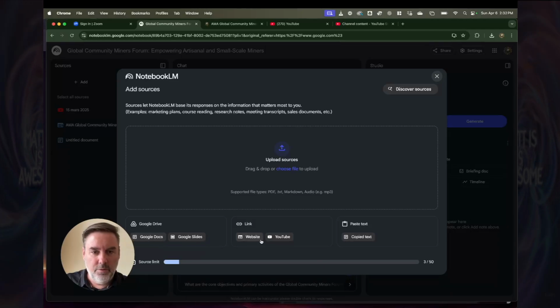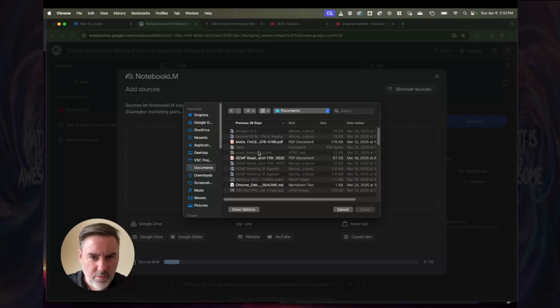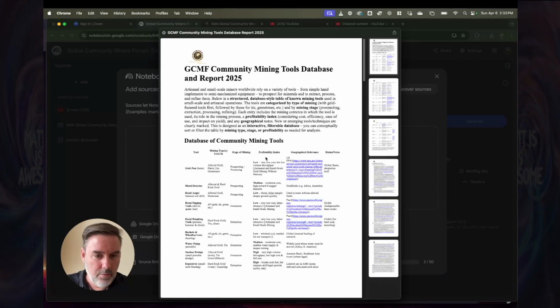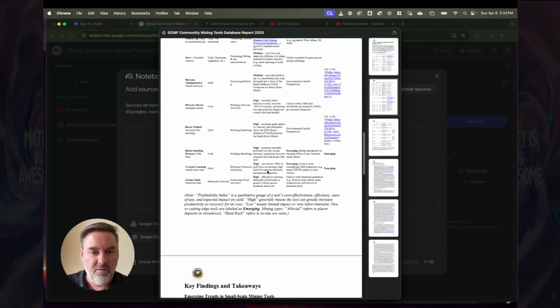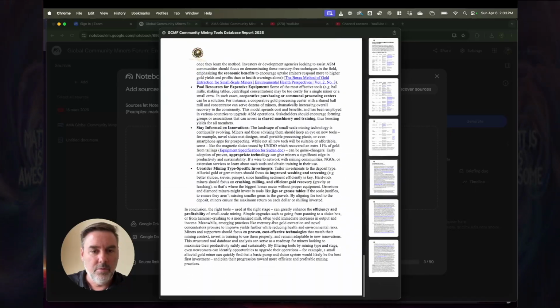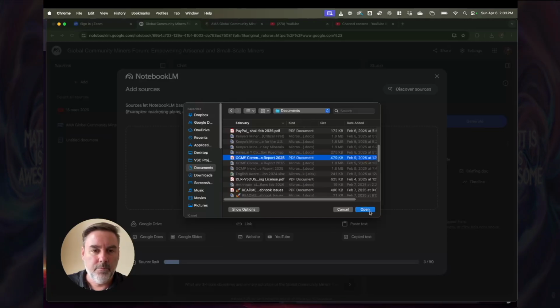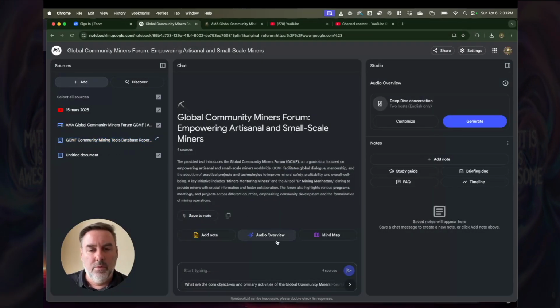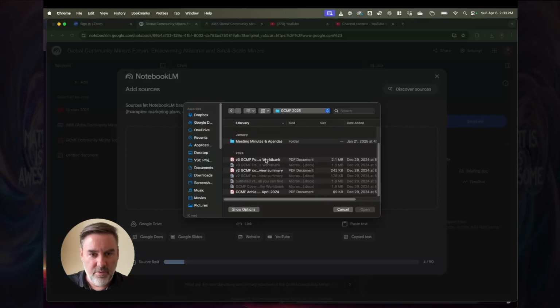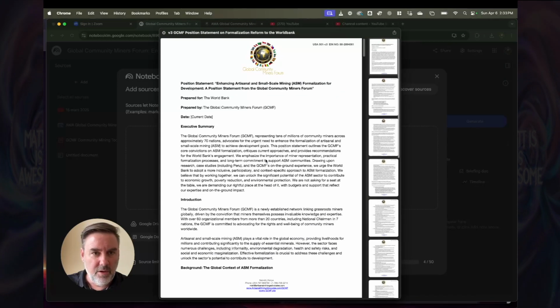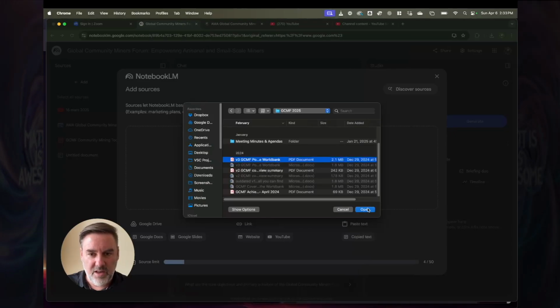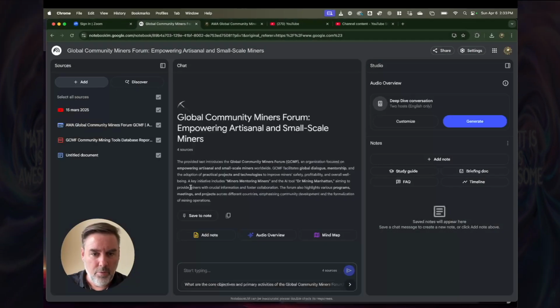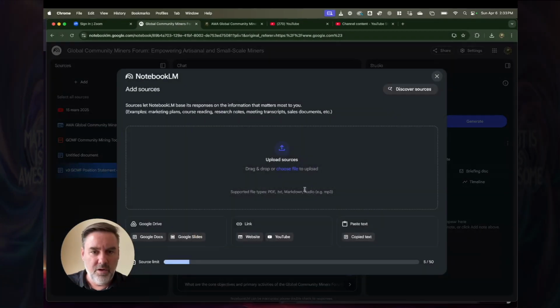So it's going to make us upload the source from here. Let's see, it's asking for a PDF. Oh, this is a document we did. This is a very interesting document. So let's just add that. Now, we can also add this World Bank document. This is a position statement. We can add that. We can add more than one at a time too.